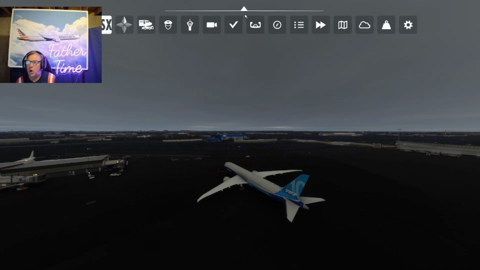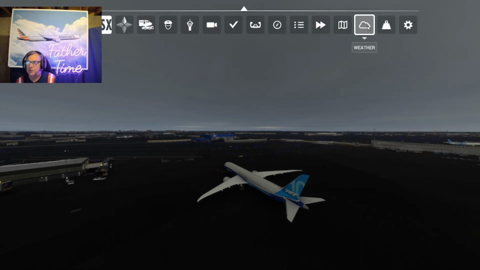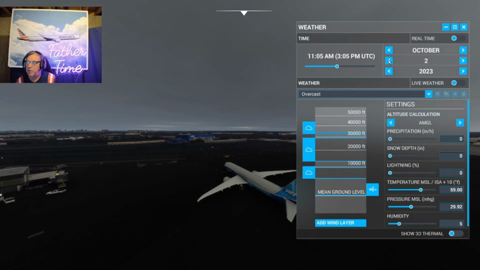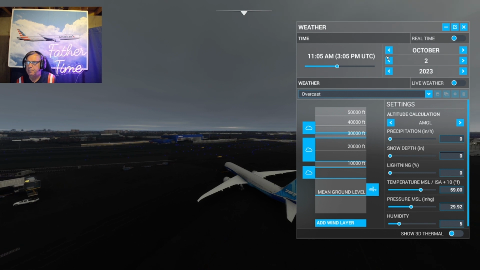Should we move into storms? Yeah, let's do some storms. Thought we'd get out of here before the storms, but we didn't.